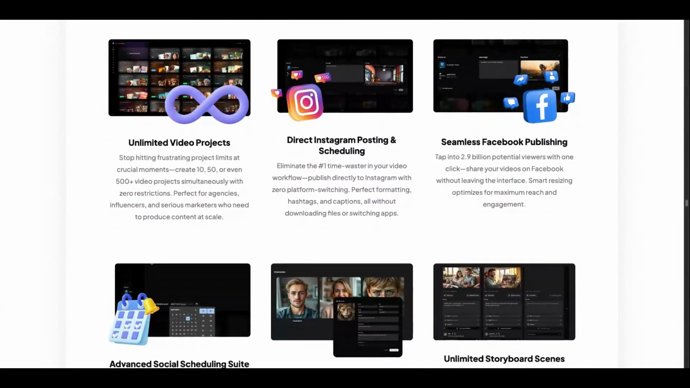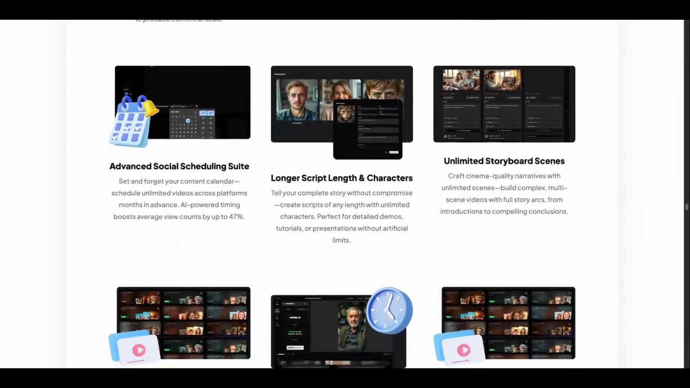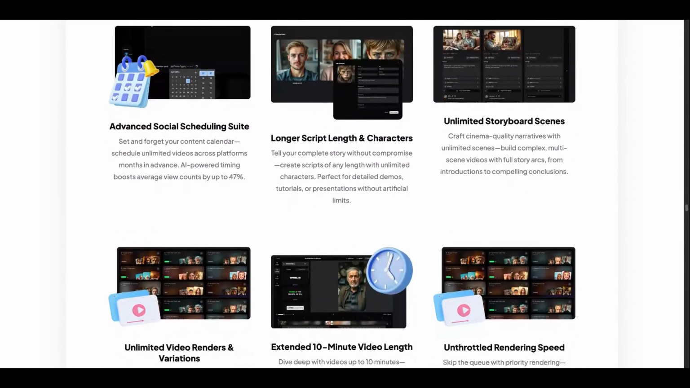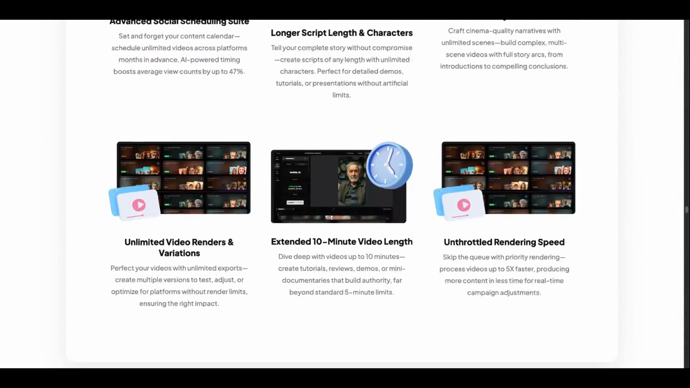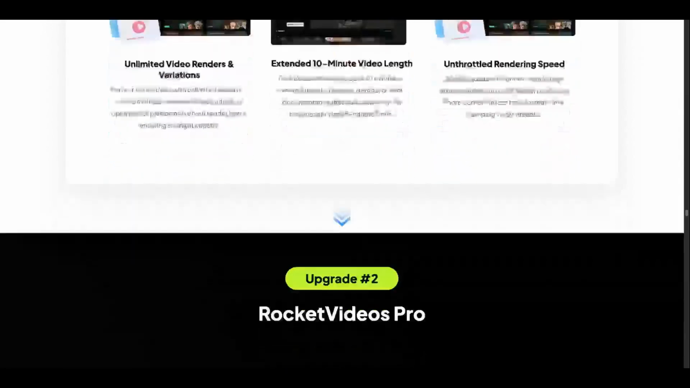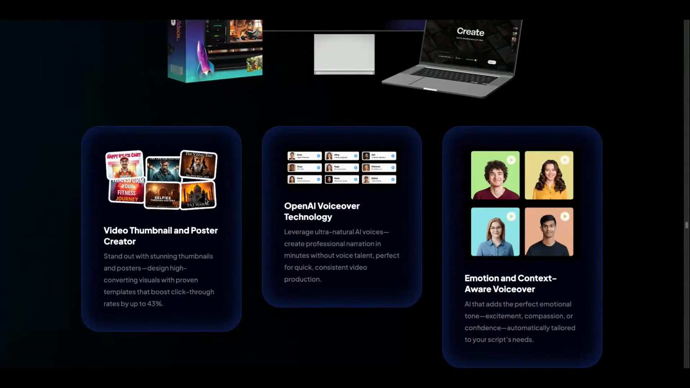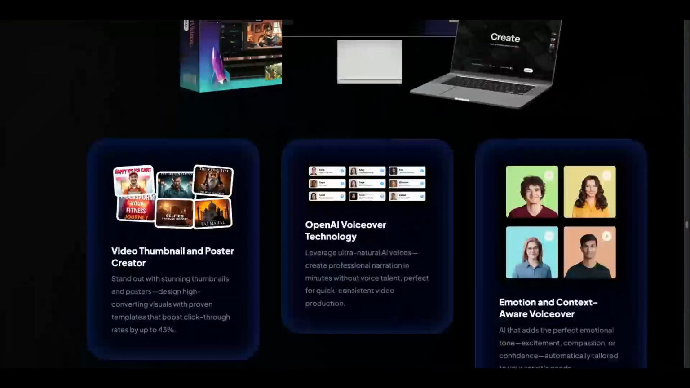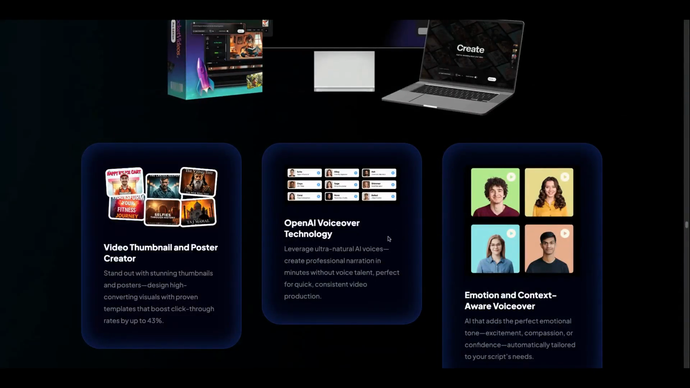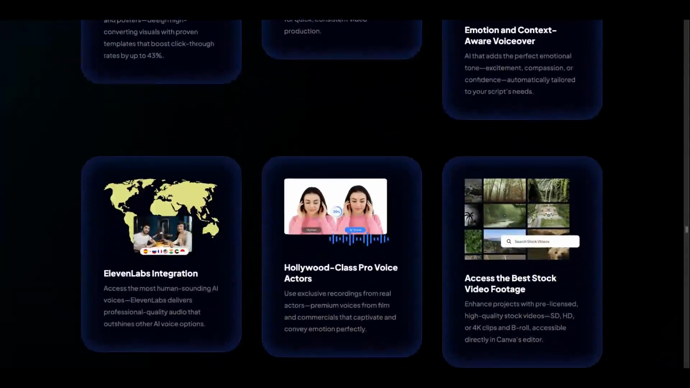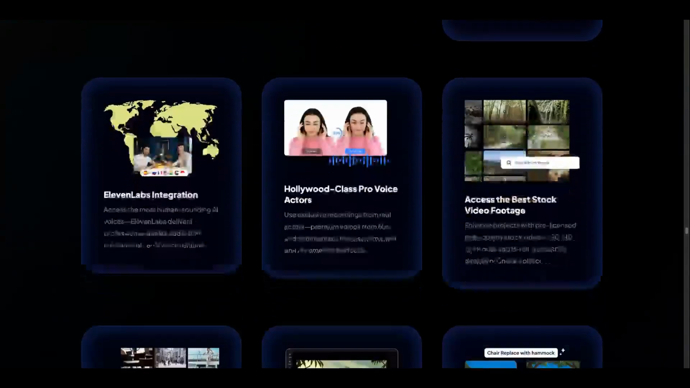So you're going to get access to the elite version of RocketVideos here, where you get unlimited video projects, directly posting to Instagram, directly posting to Facebook. You can schedule everything, your longer scripts, longer characters, unlimited storyboards, etc. Up to 10-minute videos. You get RocketVideos Pro, which gives you all these cool thumbnails and posters that it's going to create for you for each story that you create. It's going to allow you to connect your OpenAI key so that you have OpenAI voices with emotions here, 11 Labs integration voices that you're going to get.